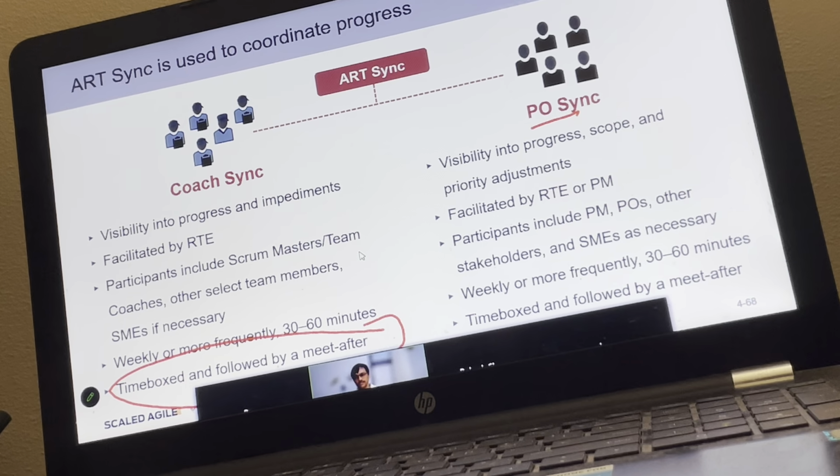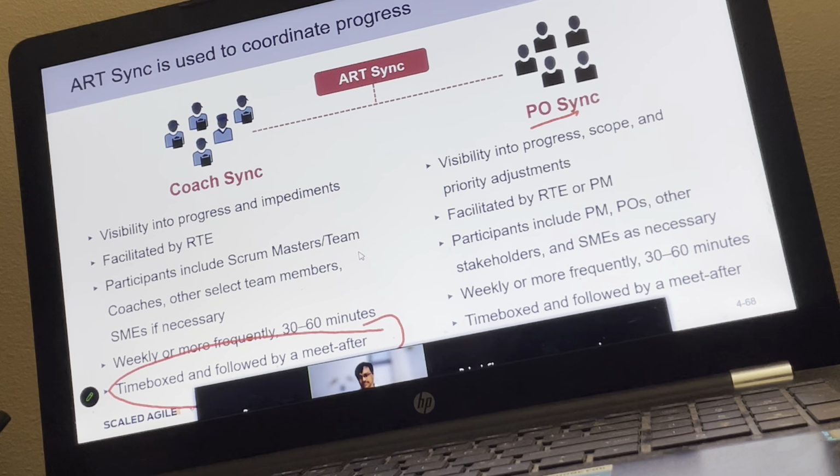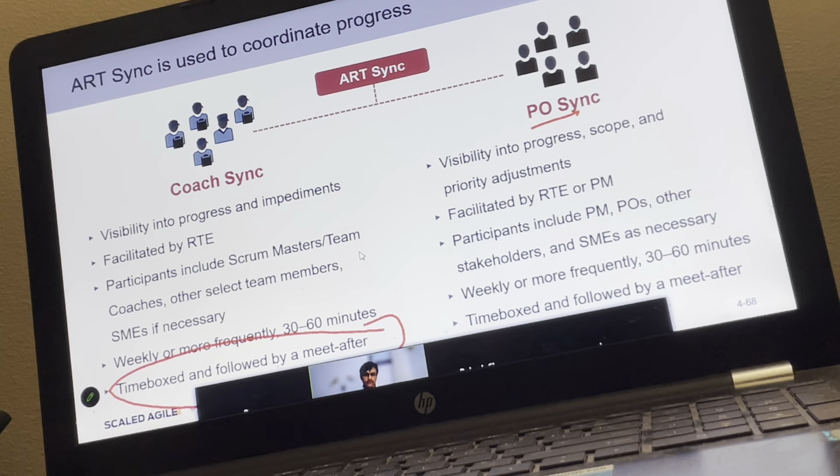Again, 30 to 60 minutes, once in a week or more frequently, and can be discussed. The problems can be discussed after the 60-minute time box is over. We can keep the selective people and do a problem solving if needed.